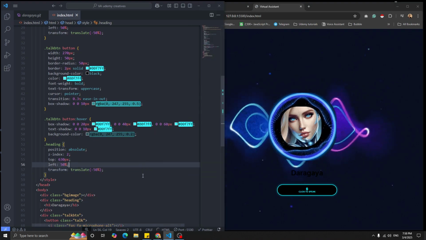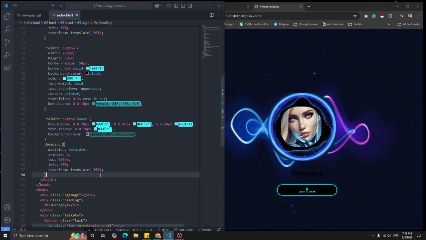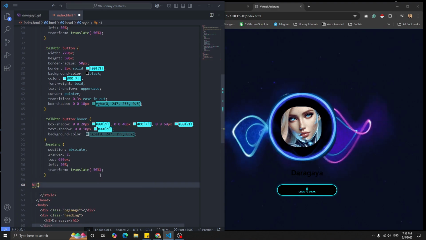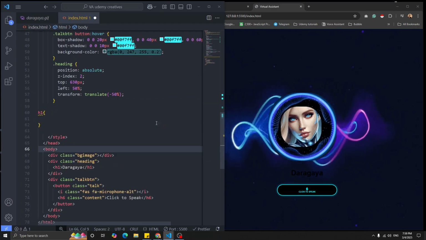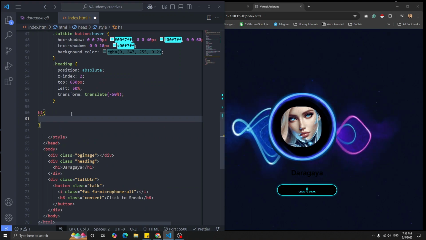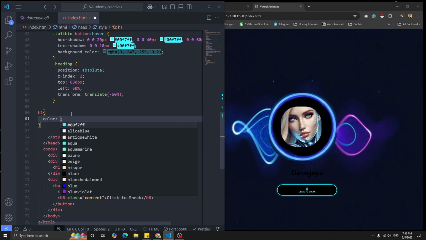So this is again the division part of it. We've gotten the division out here. Now we need to select the heading itself and style it. So I'm going to select H1. Let me get this a little bit up, and yes, let's style our H1. So color is going to be, let's select Alice Blue.